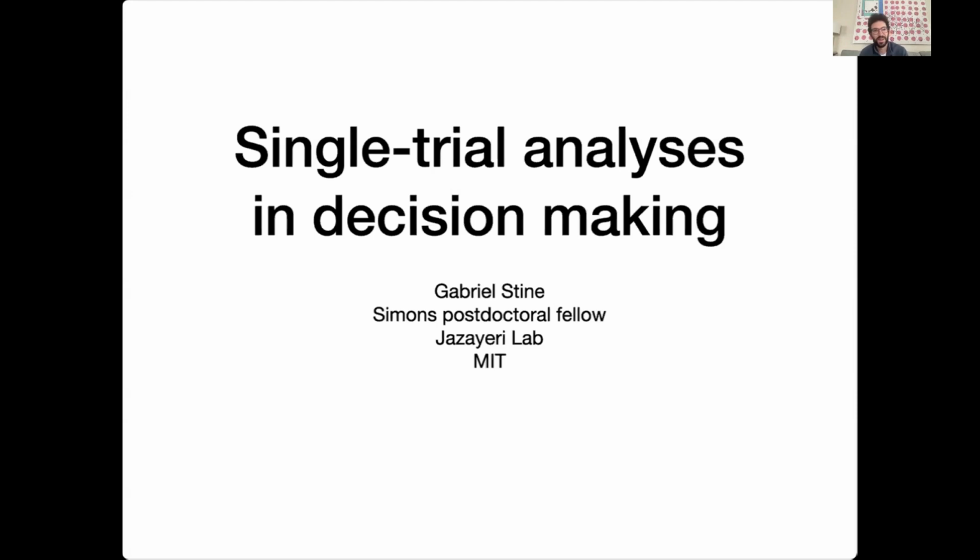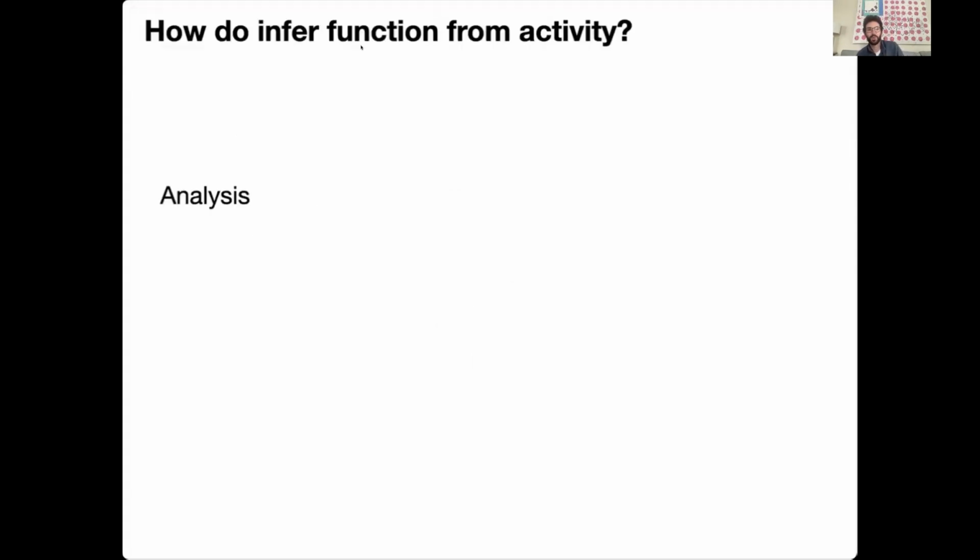So yeah, I think single trial analyses is one of, if not the most valuable capability enabled by NeuroPixels, and hopefully by the end of this short talk, I'll convince you that that's true. So let's get started. I want to zoom way out and ask, what are we doing here? And what is the goal?